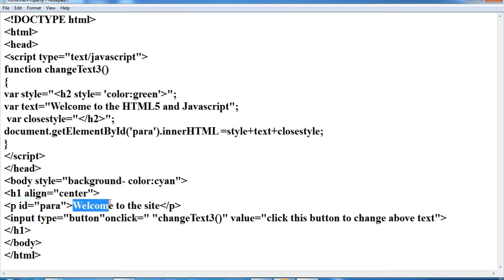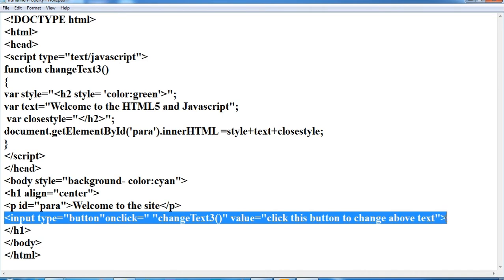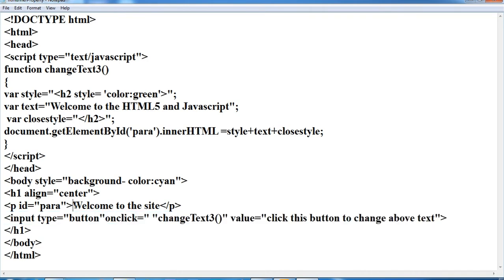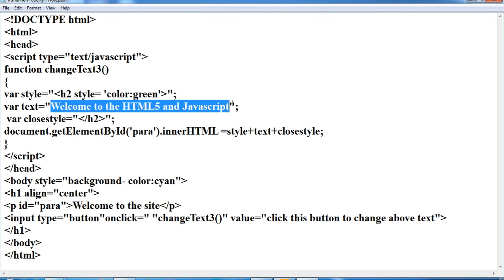So what is it now? Welcome to the site. And if I click this button that I am taking here, then this text will be replaced by which text? This text: Welcome to HTML5 and JavaScript. So let's see how it runs.